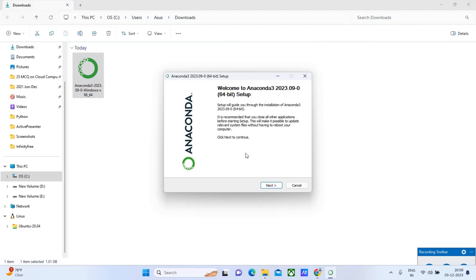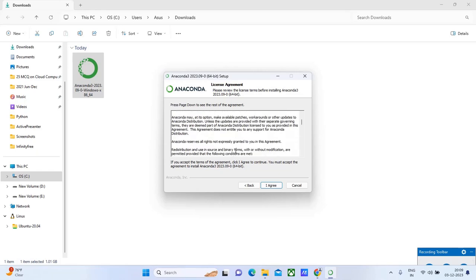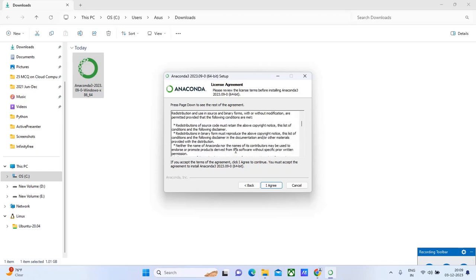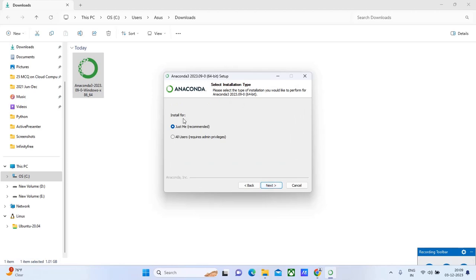In this setup window, just click on the next button. It will show the license agreement. Read the license agreement for terms and conditions if you want. So I just click on I agree. It will show the installation method for just me and for all users. We can choose one option of installation. I go with just me and then click next.